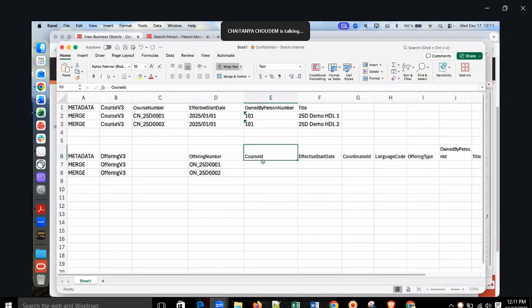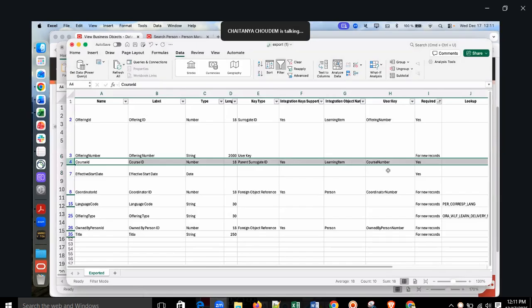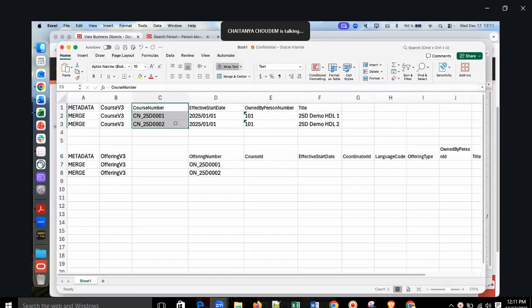And this course ID also works the same way. If you are loading for an existing course, you can query that learning item table, giving the course number, and provide that course ID here. Or a user-friendly approach is to use the alternate key you have in the user key, that is your course number that you already have in this file.